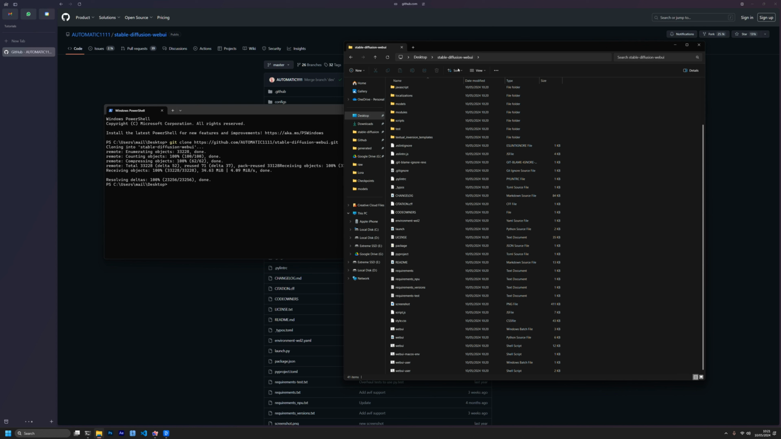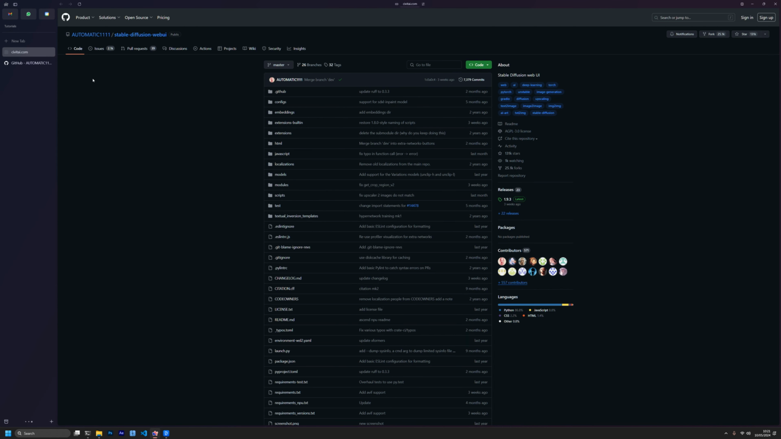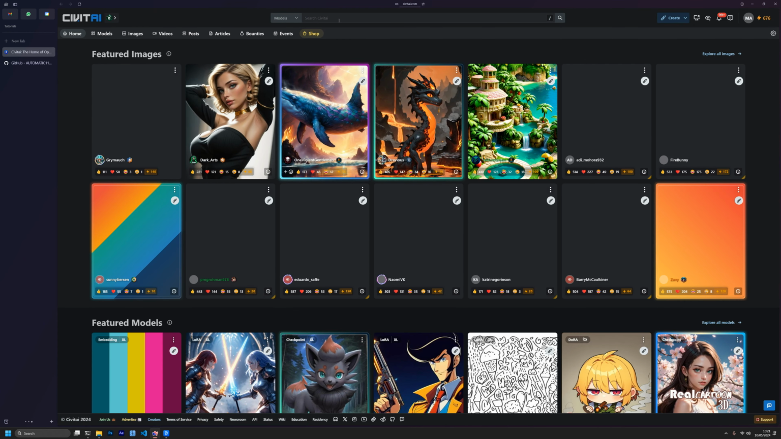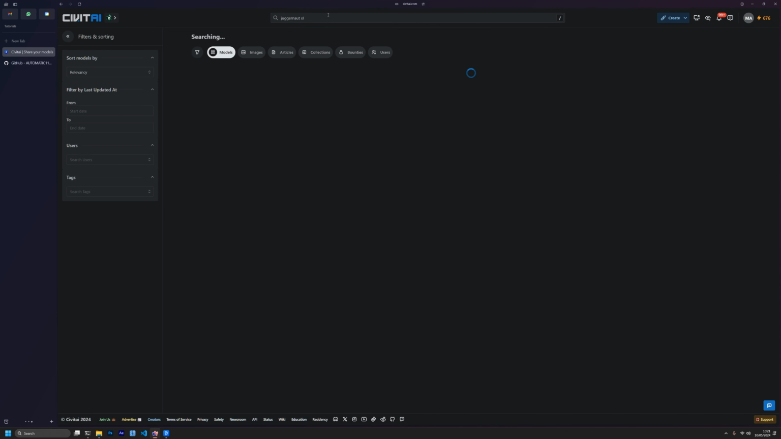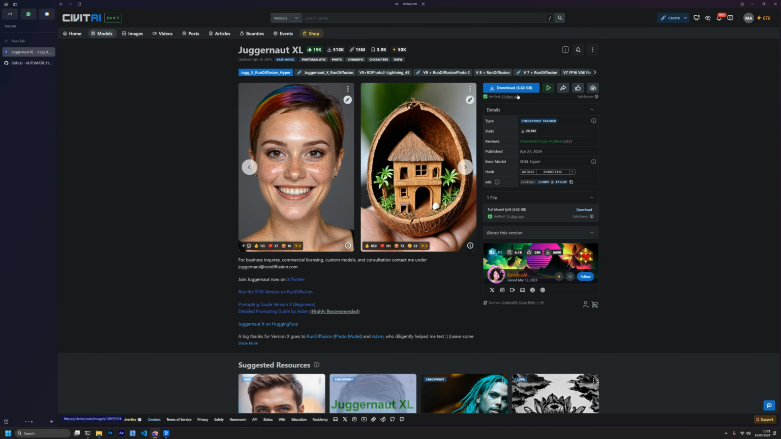Now we need a model. We need to have an image model, and we download this from a website called Civit AI, but you can download it from other websites as well. That's a pretty good one. It has a lot of models, and we're looking for the model Juggernaut XL. That's the one. That's a pretty good model. We download it, and now it gets downloaded to my computer.